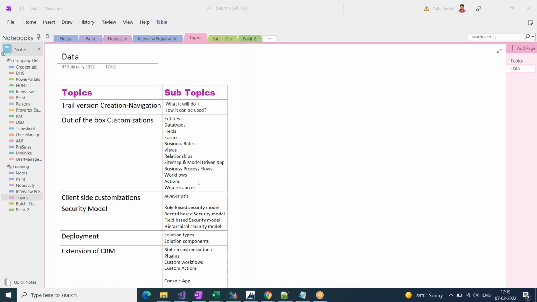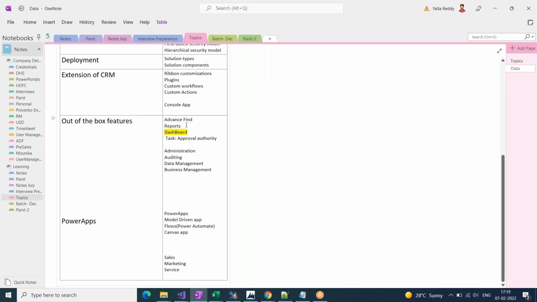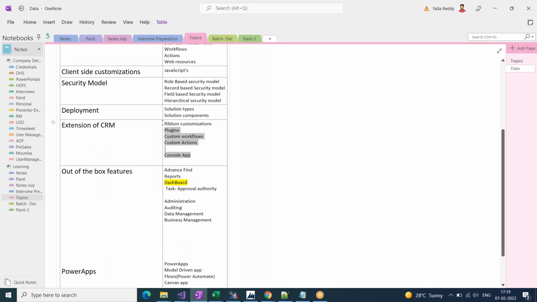Coming to extension of CRM. Remember, this is very important, extension of CRM, like coding. Okay, I'll talk about it in the next class. If you continue, you need to be aware of C# coding. Without C# coding knowledge, you cannot survive. That I can literally say.